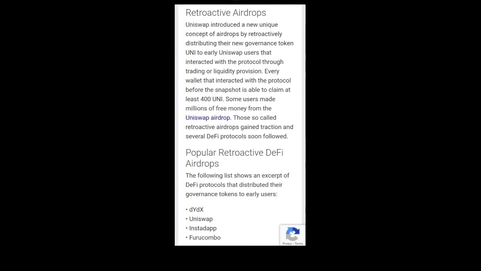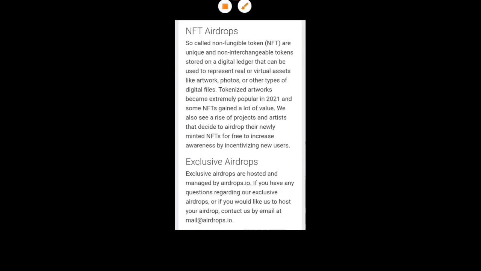The next category of airdrop is called retroactive airdrops. Uniswap introduced a new unique concept of airdrop by retroactively distributing their new governance token UNI to early Uniswap users that interacted with the protocol through trading or liquidity provision. Every wallet that interacted with the protocol before the snapshot was able to claim at least 400 UNI. Some users made millions of dollars from the Uniswap airdrop. These so-called retroactive airdrops gained traction and several DeFi protocols soon followed. Popular retroactive DeFi airdrops: the following list shows an excerpt of DeFi protocols that distributed their governance tokens to early users: dYdX, Uniswap, Instadapp, Furucombo.